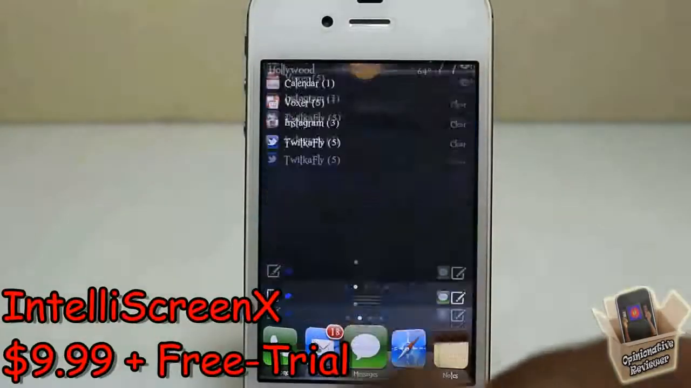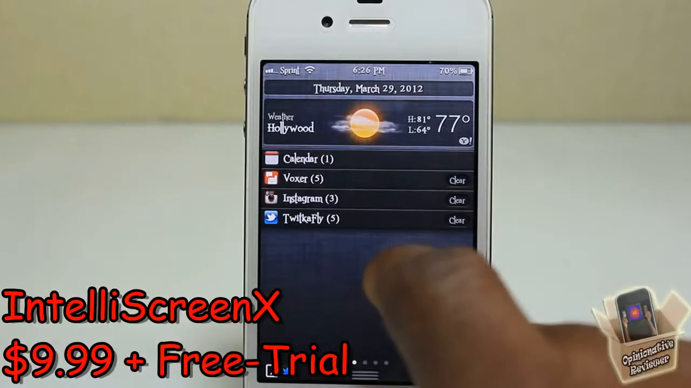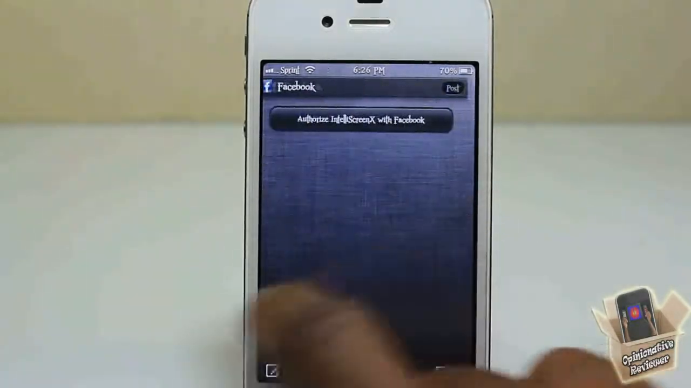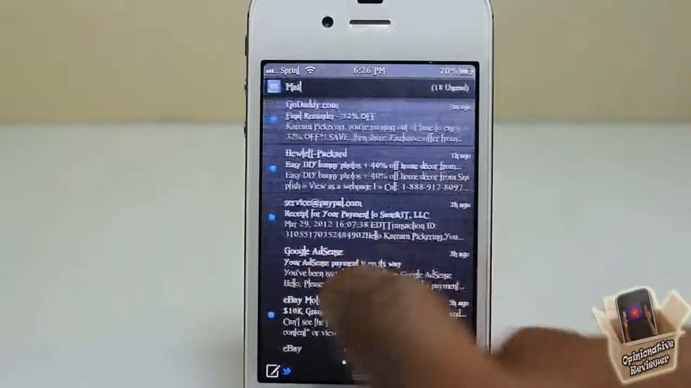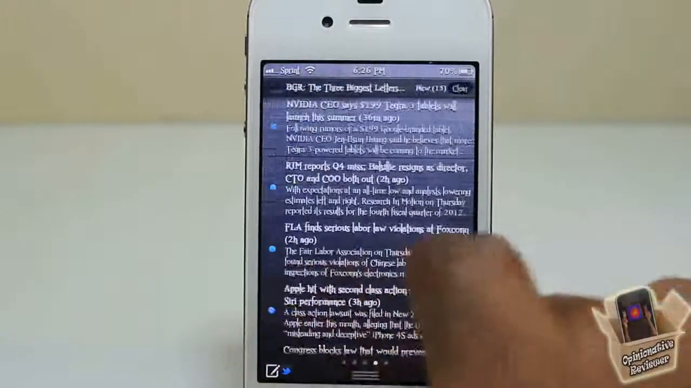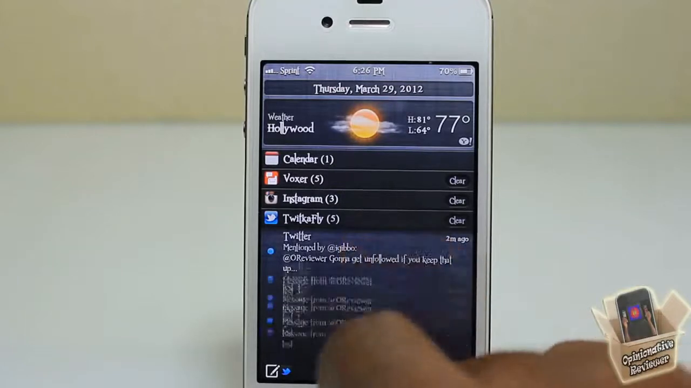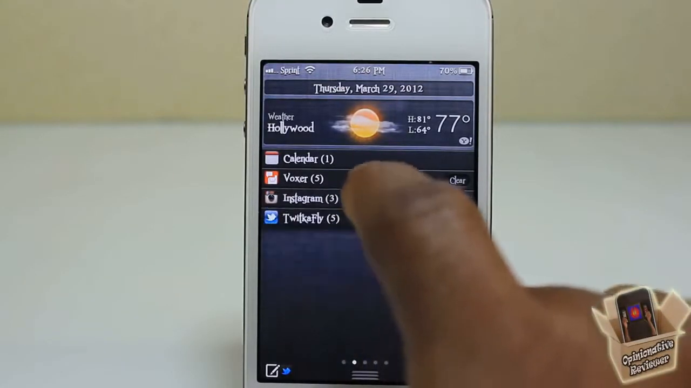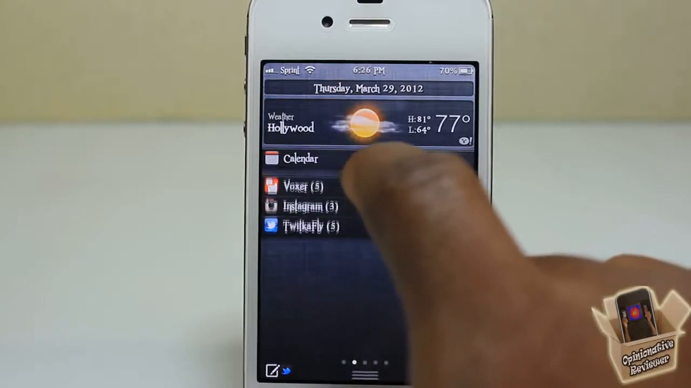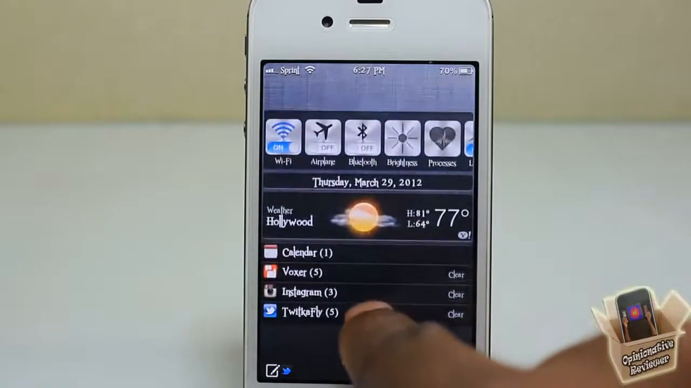This next one is IntelliScreen X. You guys should definitely know what IntelliScreen X is. It's $9.99, but it comes with a free trial, and I guarantee when that free trial is over, you're going to purchase IntelliScreen X. This thing has so many features that you're not going to even need 75% of them.